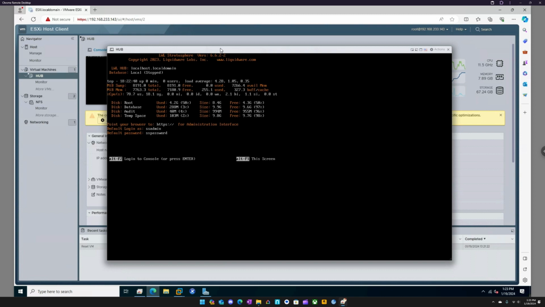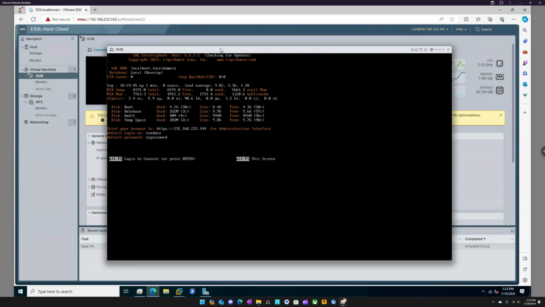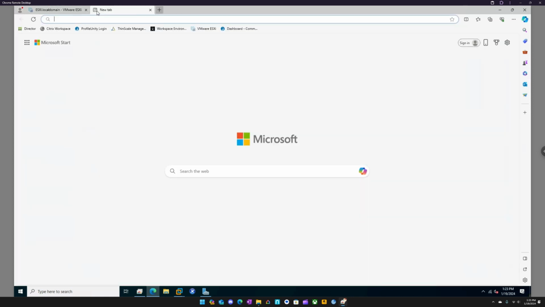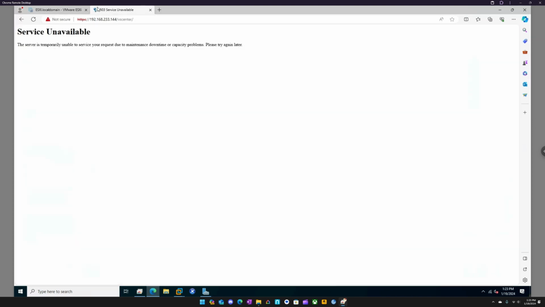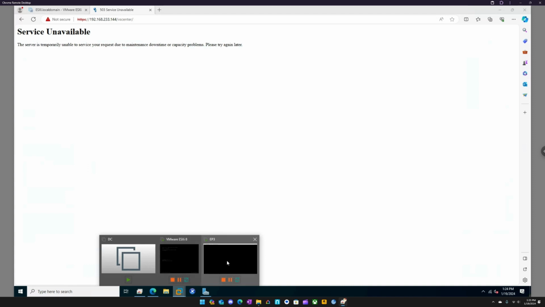Gives you some good info though. Root, we got 4.3, so maybe upgrades and stuff. We got our database, a little small database one here. 10 gigs. All right, we got an IP address now. Let's go back. 192. All right, so it's still coming up. We'll give it just a few, and then hopefully we can install it on here and just get things going.